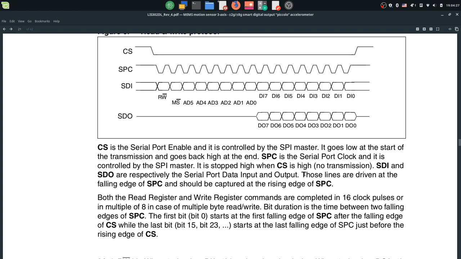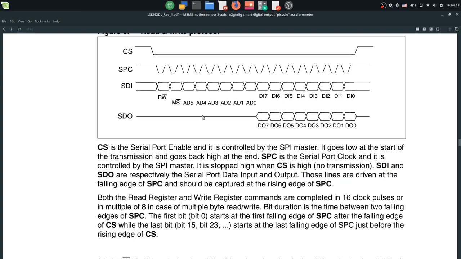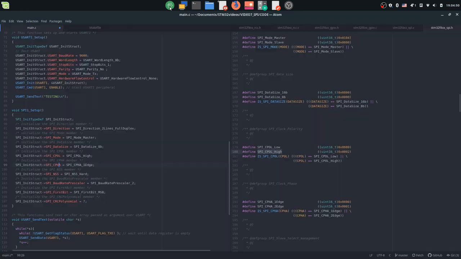So we can see here, those lines are driven at the falling edge of the clock and should be captured at the rising edge. So we start the clock on the falling edge, which is correct because we have the clock firstly high and then we're going to clock it. And the data is only read on the rising edge. So this is the first and this is the second edge. So we know we want to choose the two edge option.